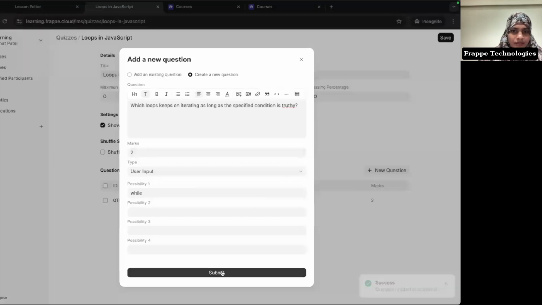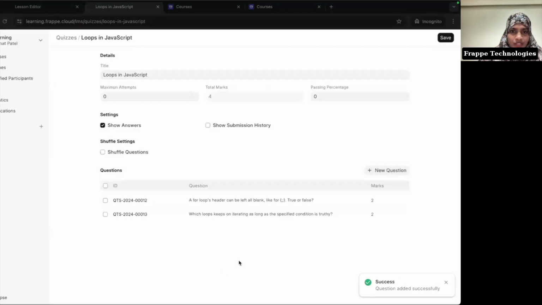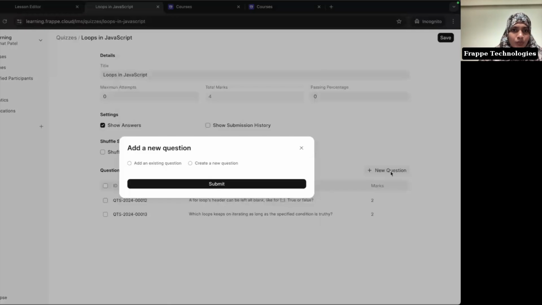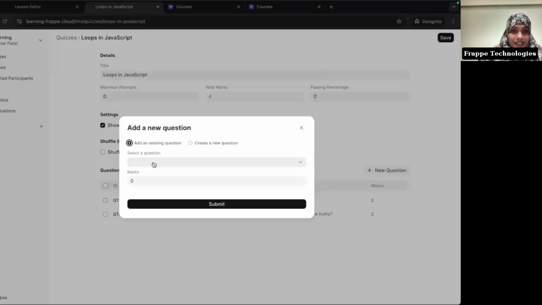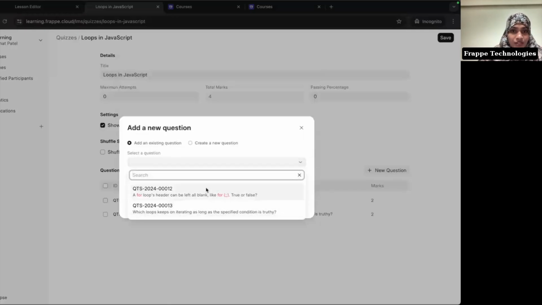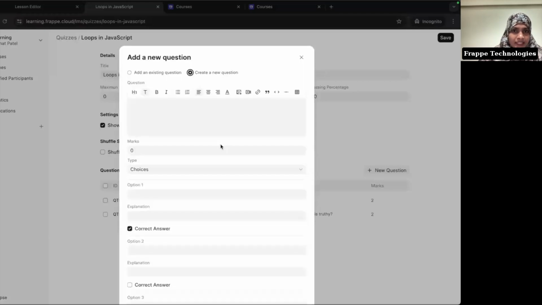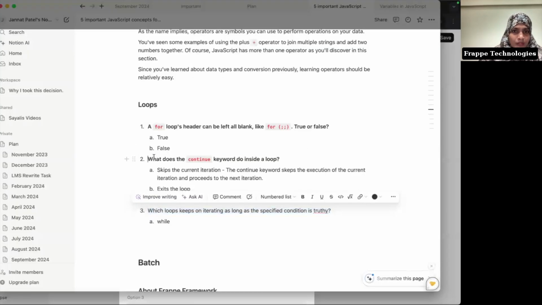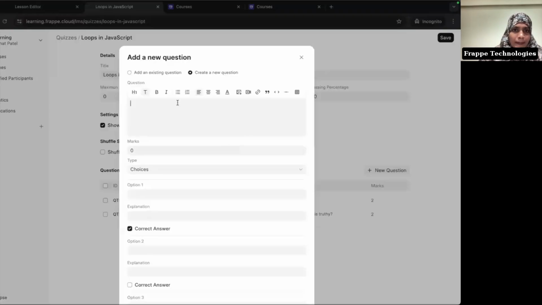I'll save it. My second question got added too, and you can see that as and when I'm adding questions and marks, the total mark automatically gets updated. Let's add one more question. If I select an existing question now, I get to see the list of questions that I had created before, but those are already added in this quiz. So I'll again create a new question.